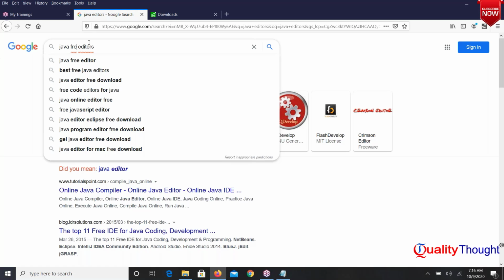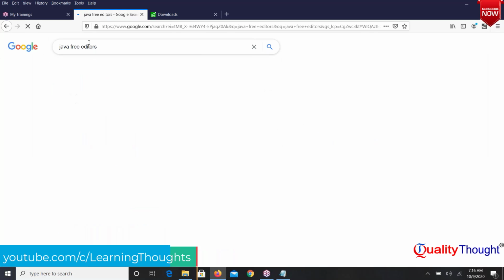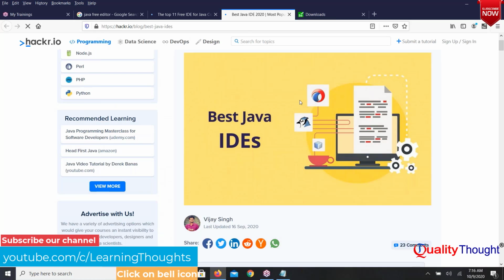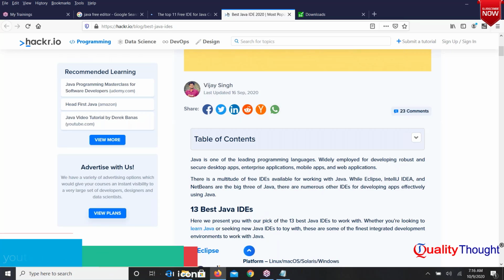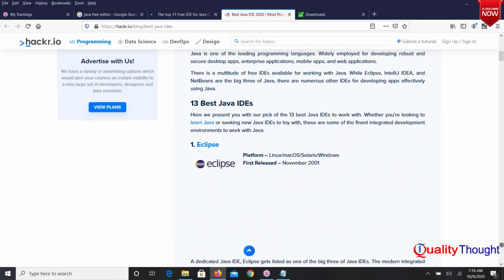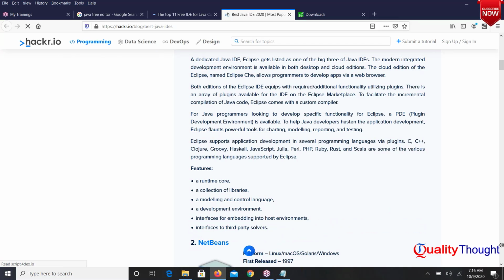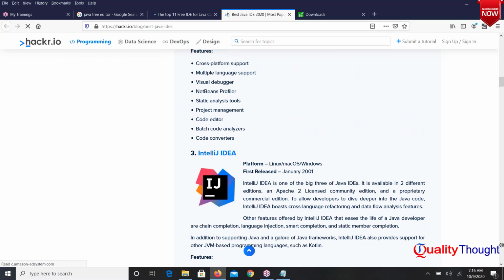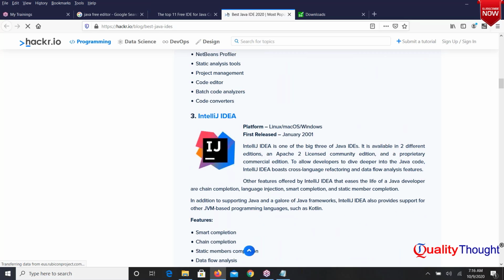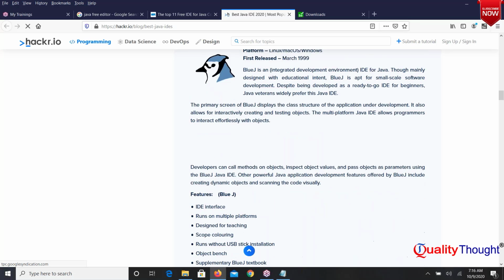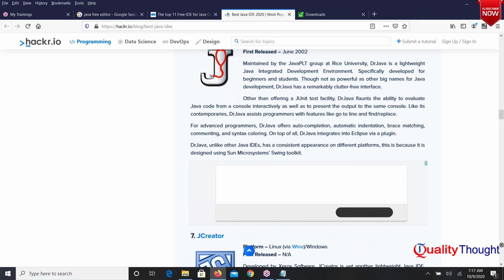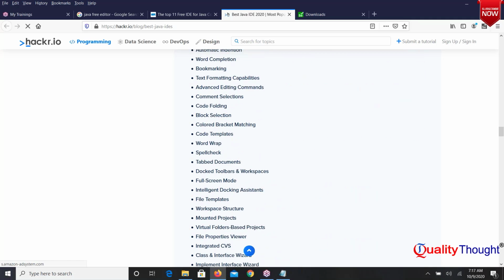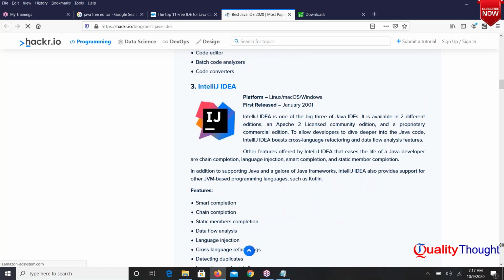I will show you the free Java editors. This is the list of best Java IDEs. On top is Eclipse, then NetBeans, then IntelliJ. These are the three major editors. Apart from this, we have some others also, like BlueJ, JDeveloper, and many other editors. But which is on top? Eclipse is on top.